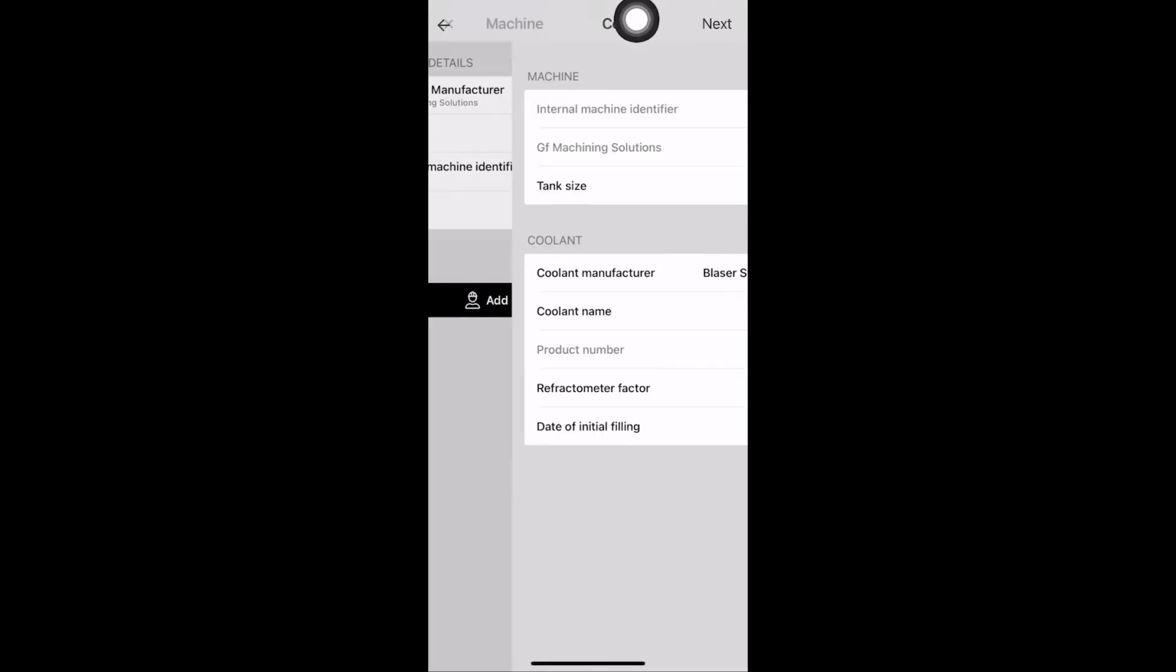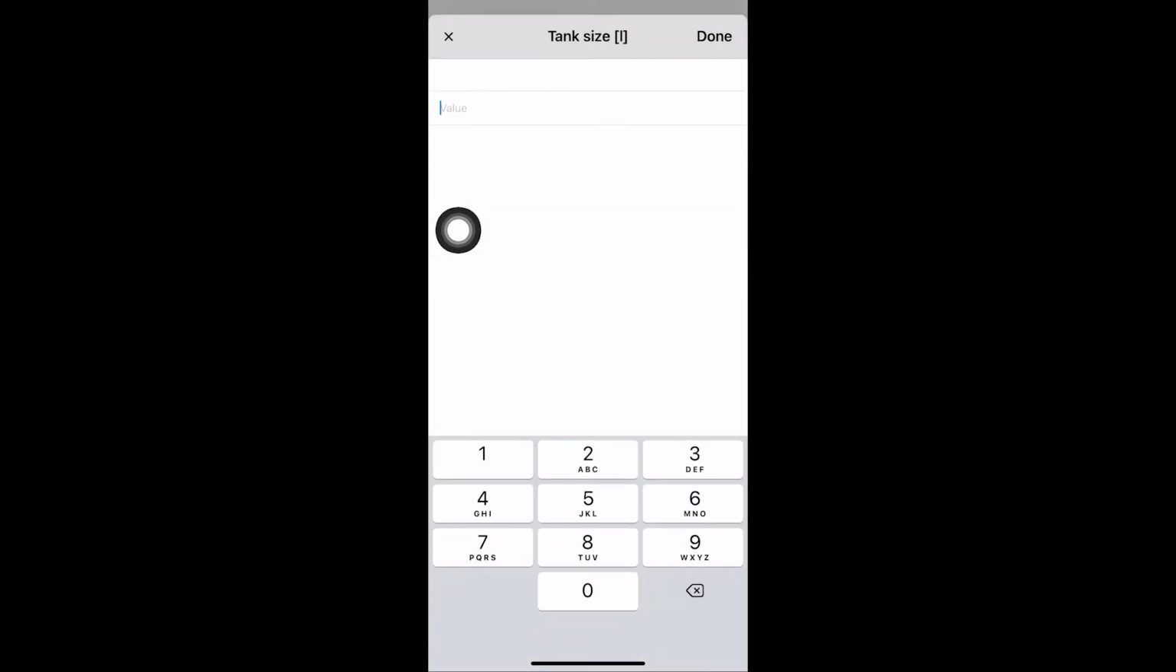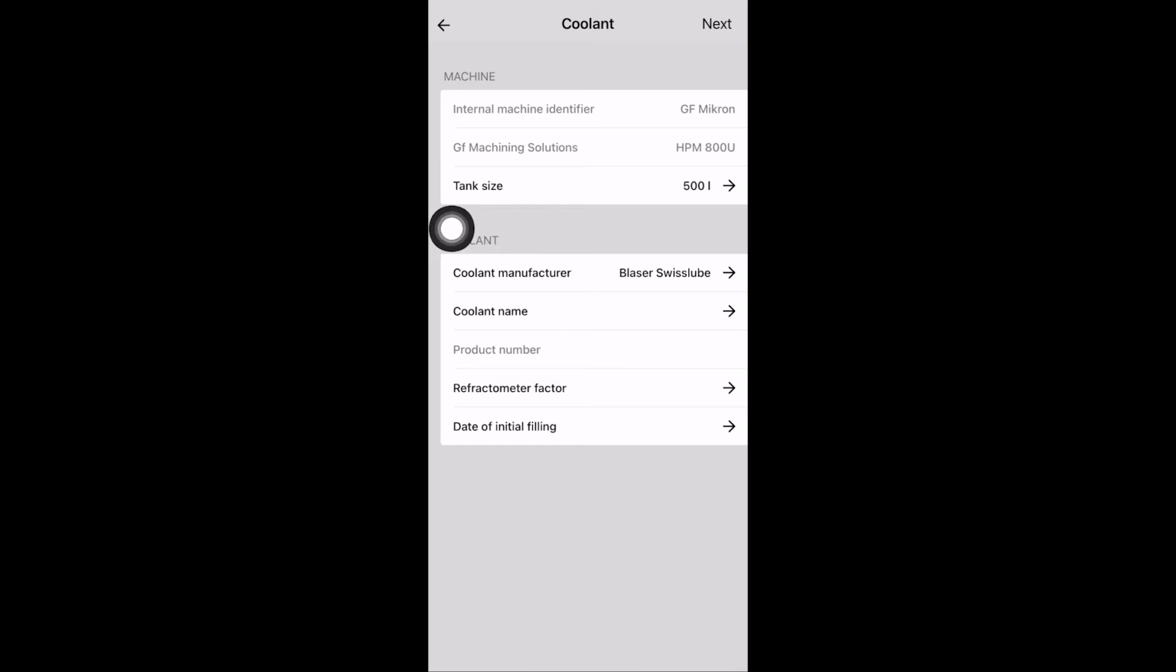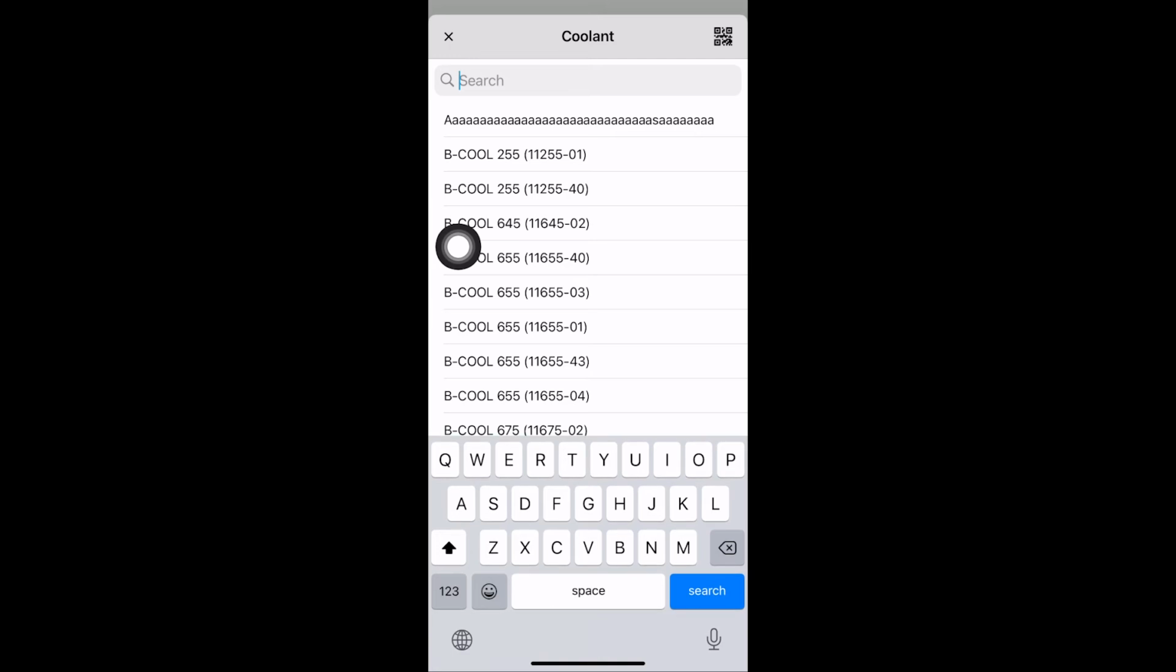After clicking Next, you can set the tank size. Please be aware of the units. And now we add the coolant manufacturer and product name.